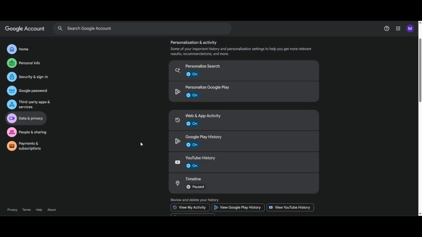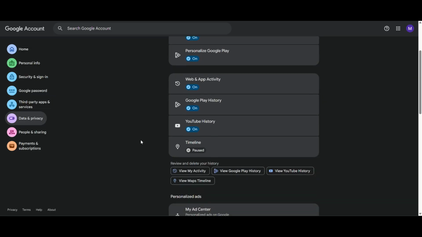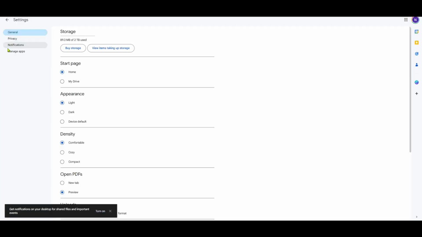From there, navigate to Google Drive if instructed, and open the Settings menu by clicking the gear icon. Inside Settings, locate Manage Apps. This section shows data connected to different applications linked to your account.